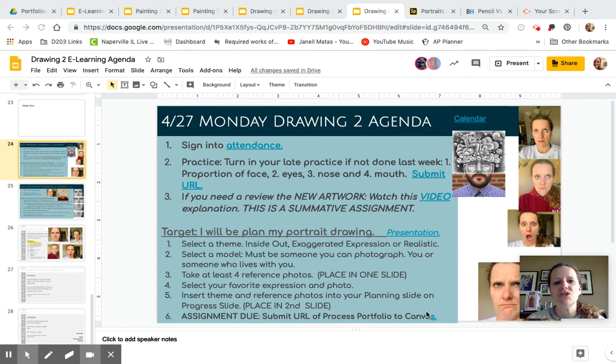Hello. I just wanted to show you how I would like you to be showing your evidence of planning. And so let's go ahead and look through our agenda slides, and then I'll give you an example. So, you were supposed to have practiced last week the different proportions of the face, the eyes, the nose, the mouth. This is going to be leading to a summative assignment that we're going to start today.